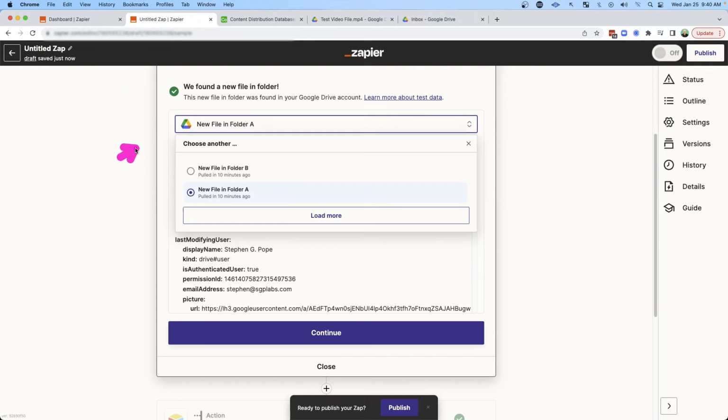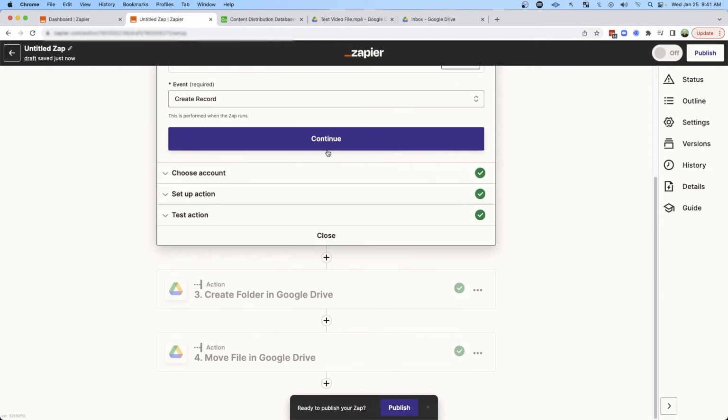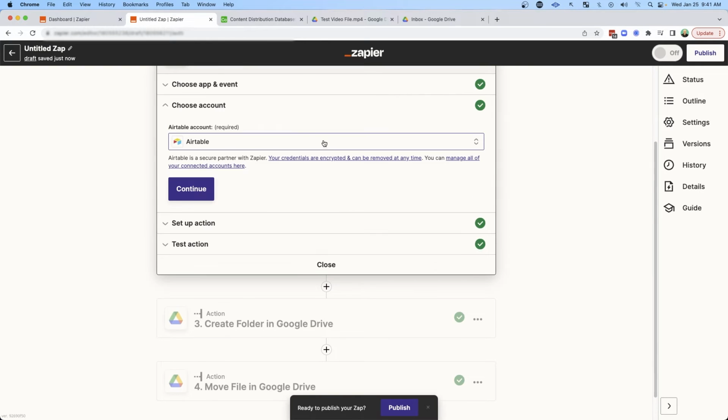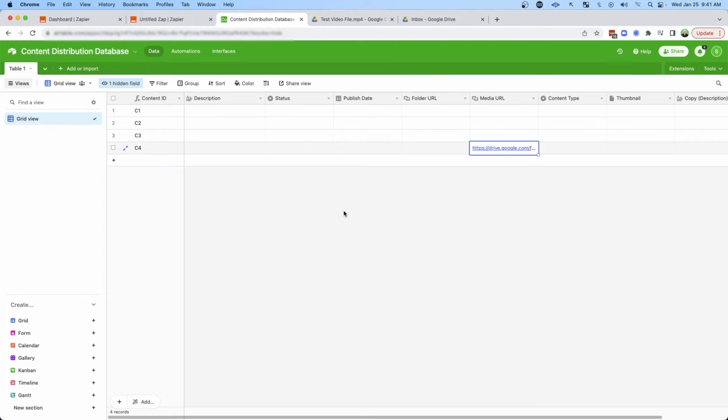When you're testing things, you can actually select which file you're working with. So I needed to work with this file, which is the second file that we uploaded. I'm going to continue, and then I'm going to go through these steps real quick again because I need to test this action. I'm going to create the record in Airtable because the one that I created before is different. So we're going to create a new one.